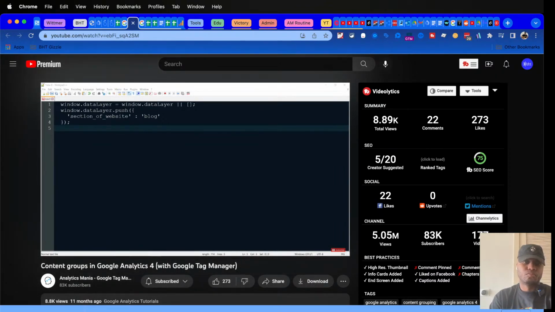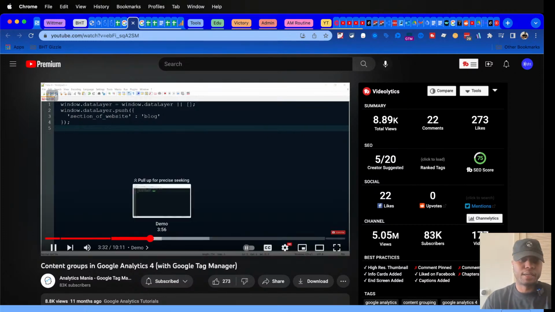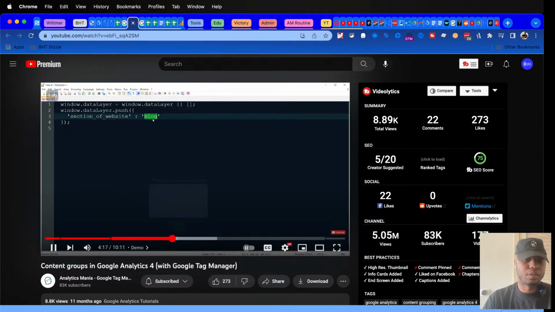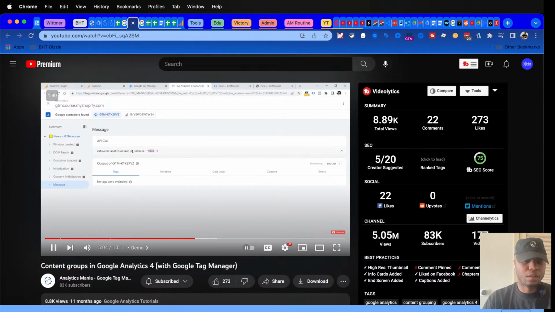This means that when Google Tag Manager loads and when your GA4 configuration tag fires, the data will already be available in the data layer. And then you make a data layer variable with this exact name right here. So since I'm working with section of website, I must use this name. If you have something else like a content group or anything else, then use that value.